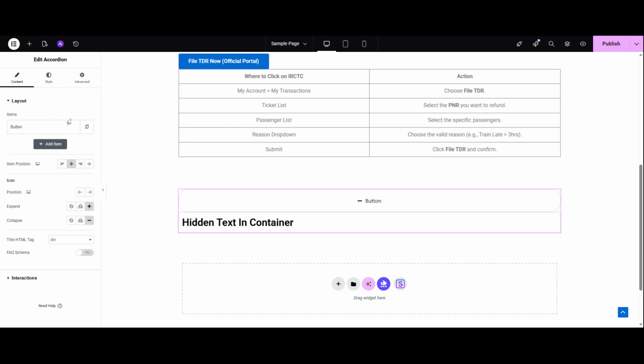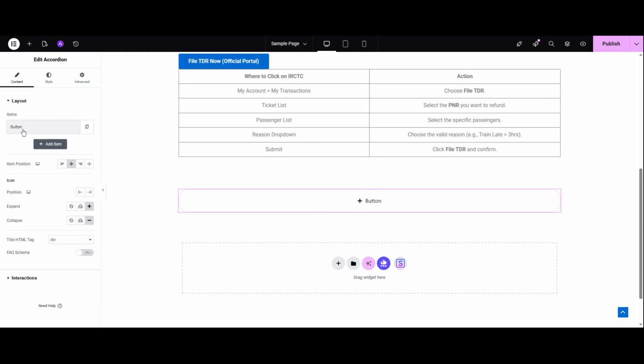The text inside the title field is what will appear as your button text. Replace it with whatever you want. For example, click here to show content. Below that, in the content area of the Accordion item, you can insert anything you want to show or hide. This could be text, images, or even full containers if you're using nested elements. You can also delete extra Accordion items if you only need one toggle section.